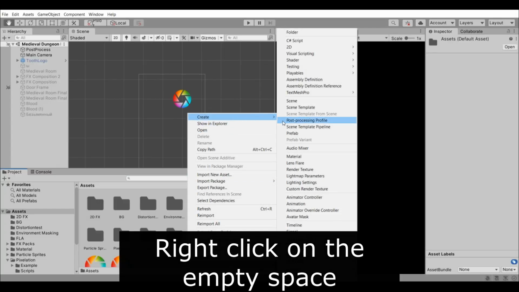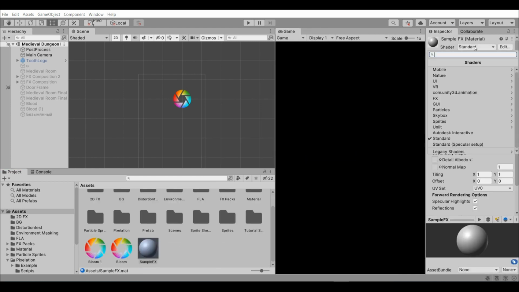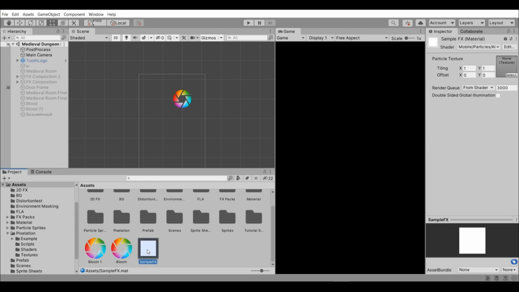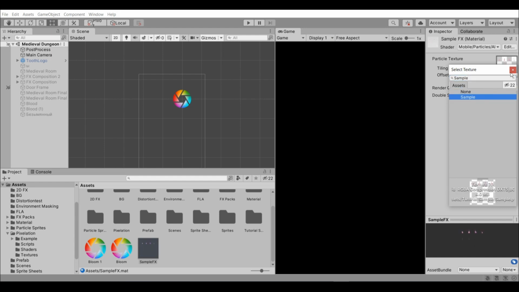Create new material. And for my case, I'm going to use mobile particles and alpha blended or additive. For our case, we're going to use alpha blended. Here, we're going to click on our freshly created material, go over there and click Select. There, we're going to type our fresh created spreadsheet and just click on it.